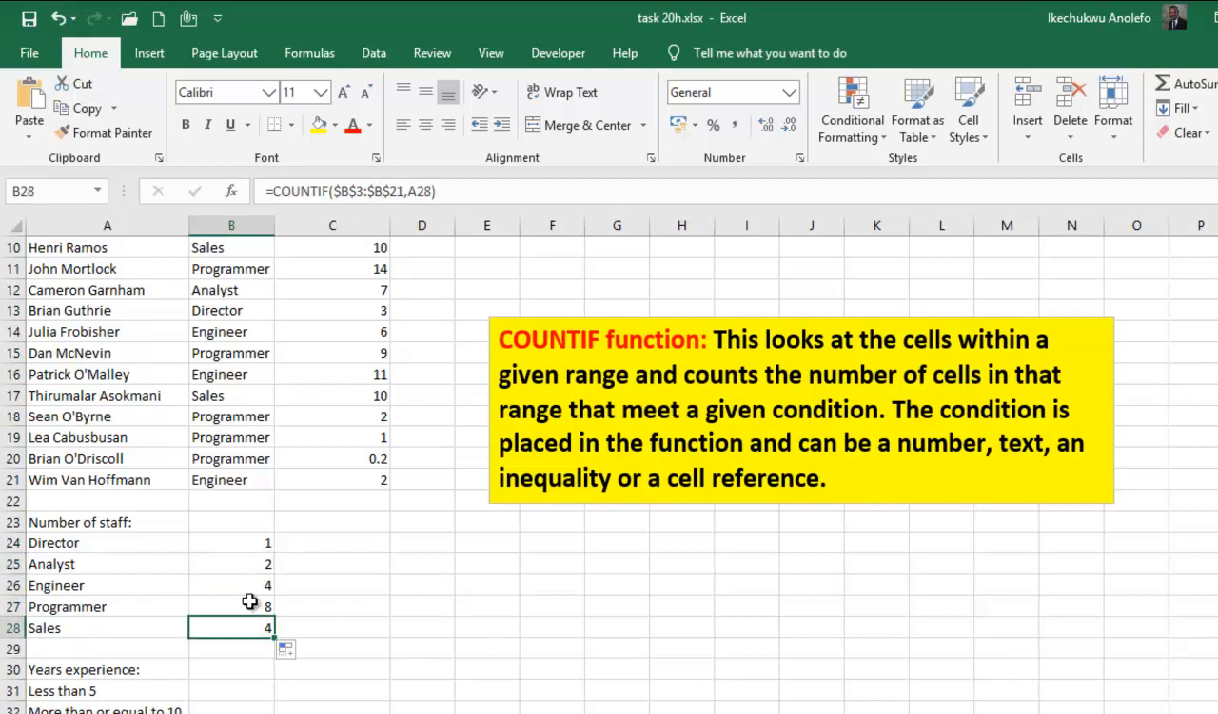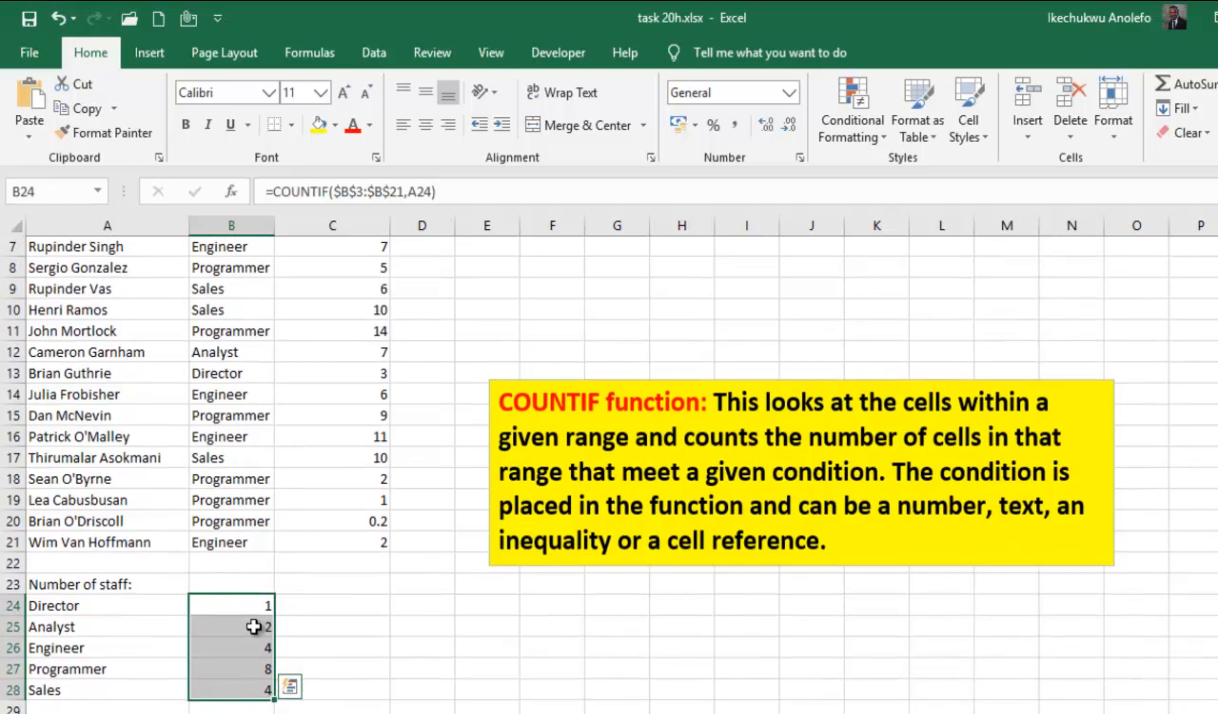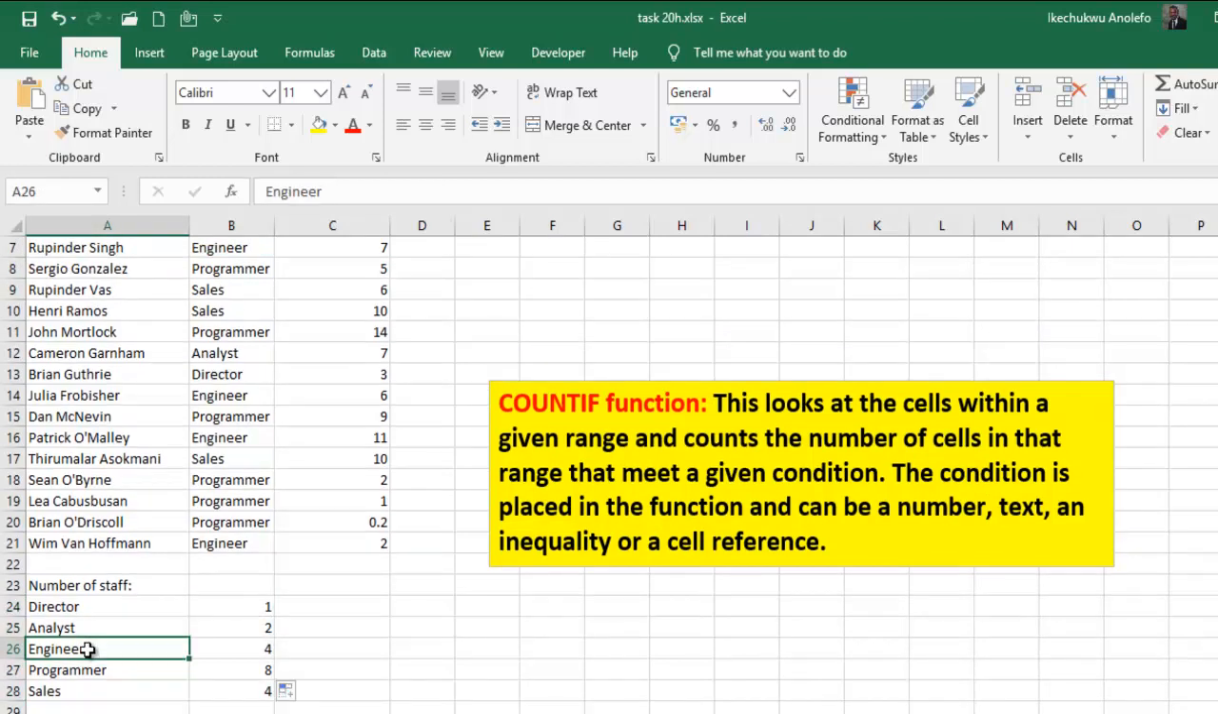If you have not watched the video about absolute and relative cell references, you can watch one of my videos where I explain that. So this is how you can answer this question. Let's look at engineer.